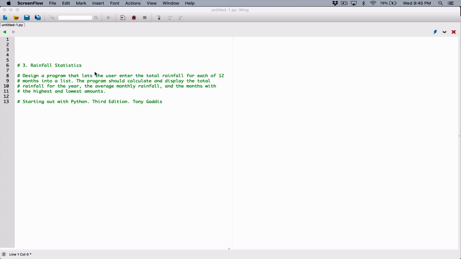Hello everyone. Okay, so the next program in chapter 7 is Rainfall Statistics. Design a program that lets the user enter the total rainfall for each of the 12 months into a list. The program should calculate and display the total rainfall for the year, the average monthly rainfall, and the months with the highest and lowest amounts.